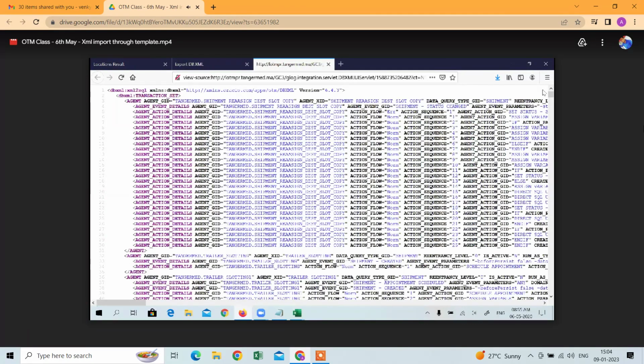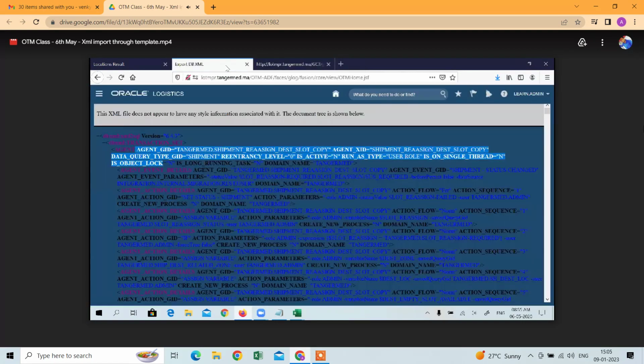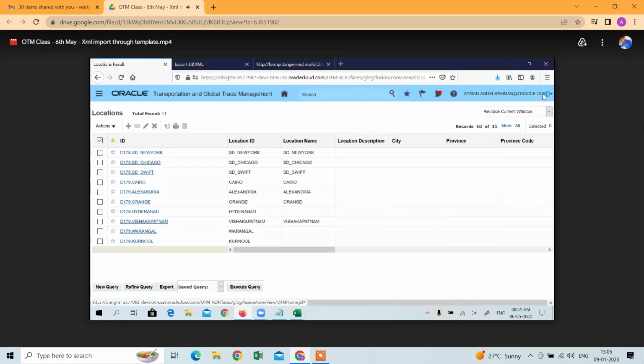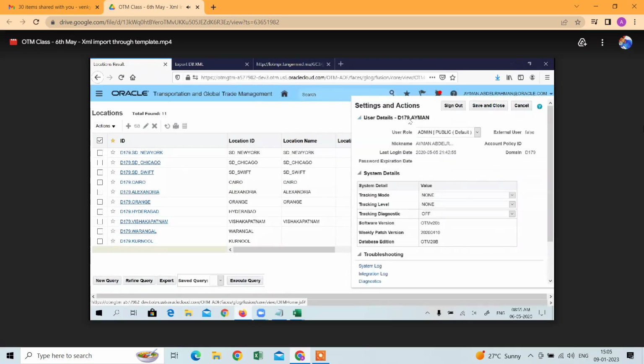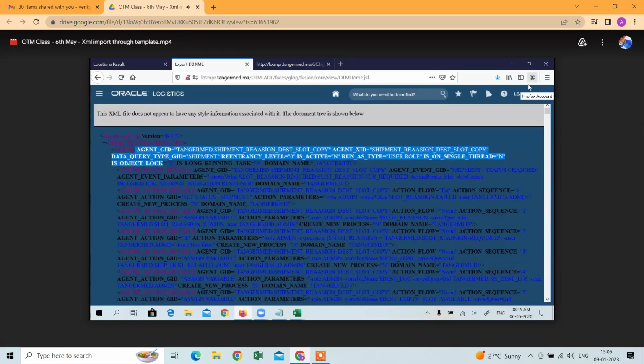Whenever you move something between applications, there is one thumb rule you have to remember: the domain should be the same. Here my domain is the learn domain, and here it is the 179 domain. If I extract the data from 179 and upload into the learn domain, it will not work. Why will it not work?